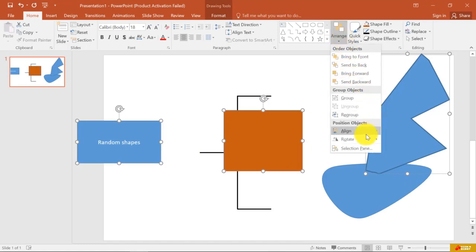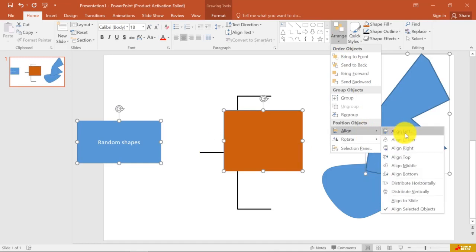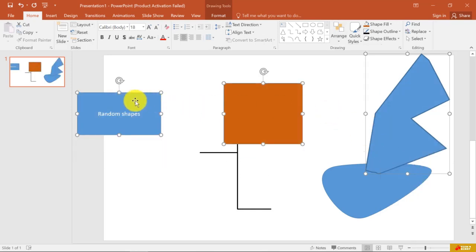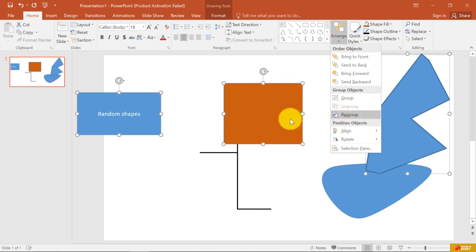Okay, other thing here you can see we can align our objects, we can align left, we can align center, we can align right, align top. Okay, now if I click on align middle, you can see all of the shapes will align in a straight line in the middle. Now it is very important if you want to create professional slide presentations. So aligning your objects and shapes is very important.